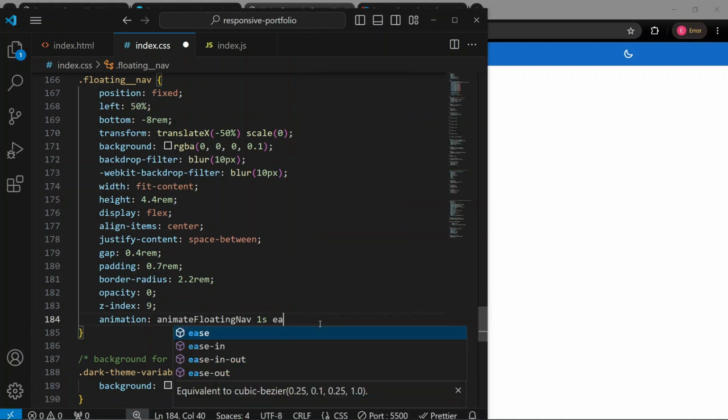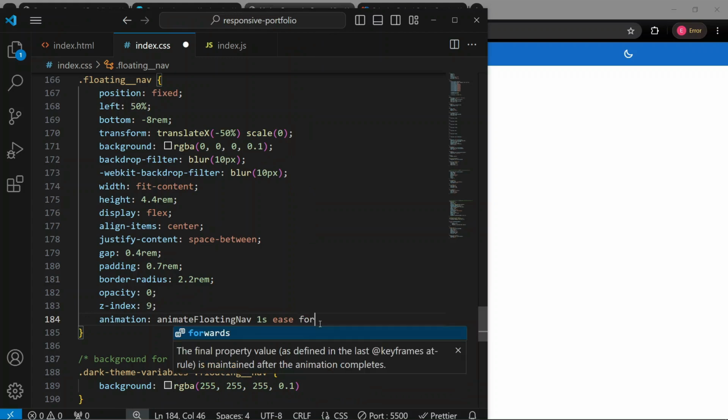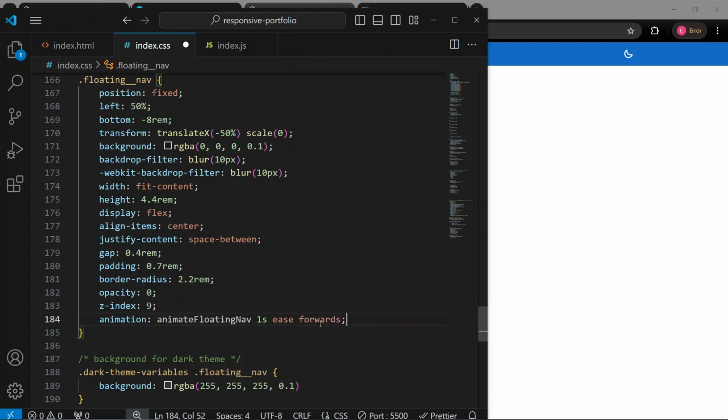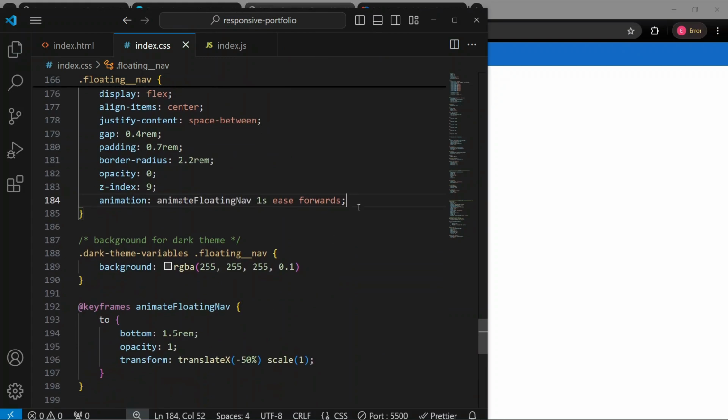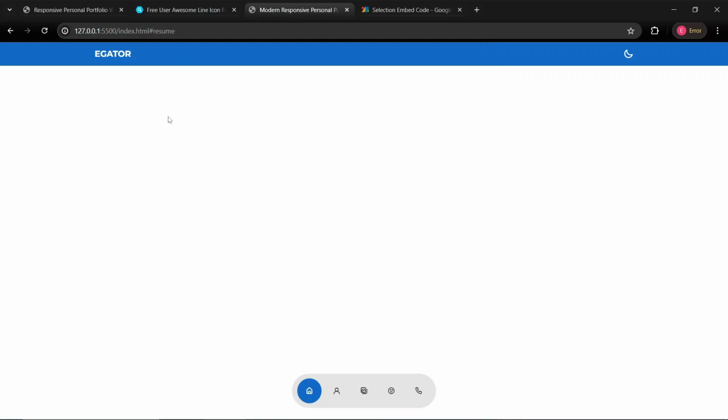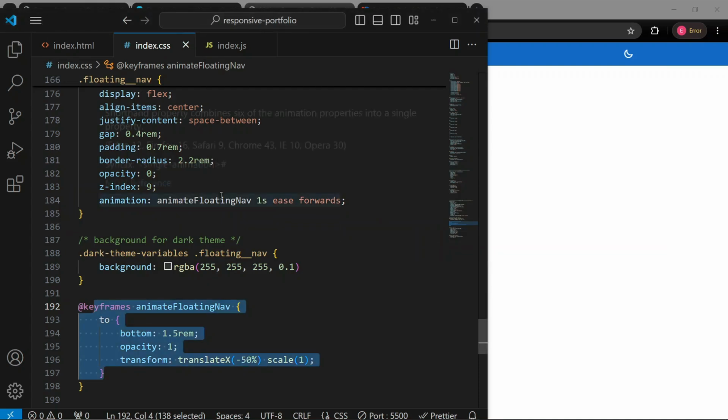We have for the timing function, and the fill mode is going to be forwards. Okay, so that this animation keeps the end state that we have in the keyframe. So now when we refresh the page, we have this animate in. Okay, and I hope that makes sense. All right, so we have the animation down.